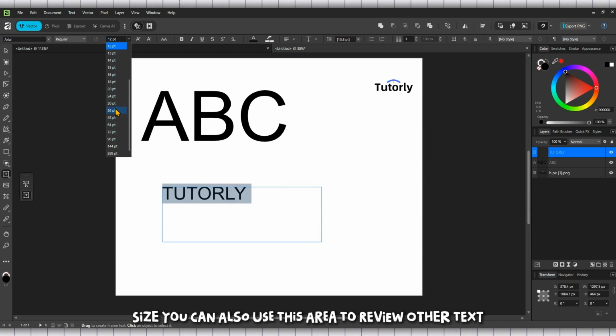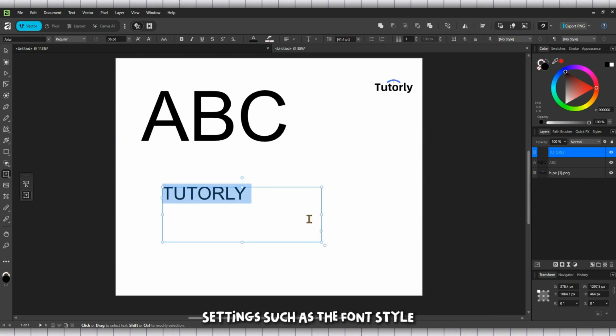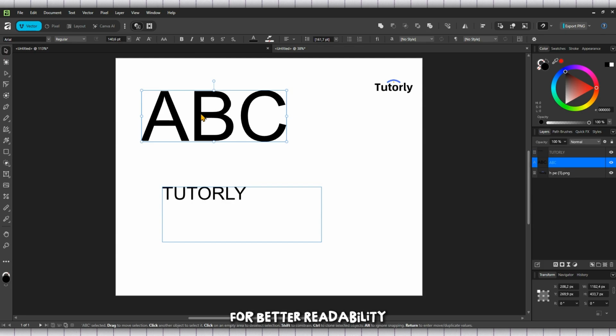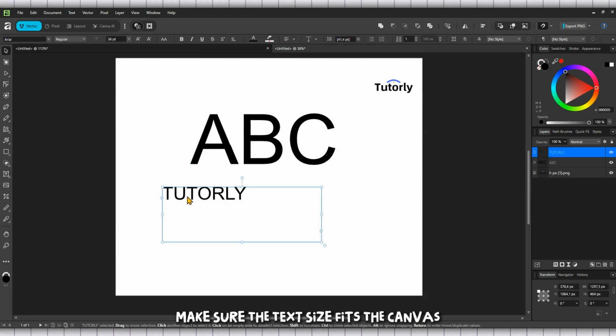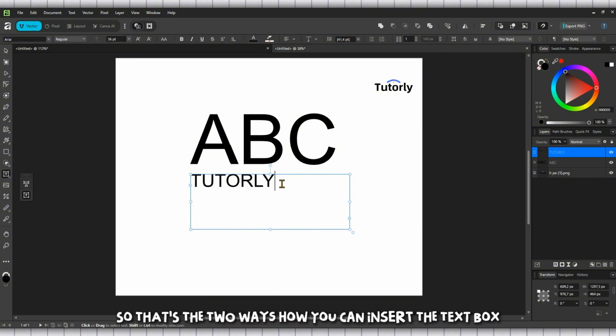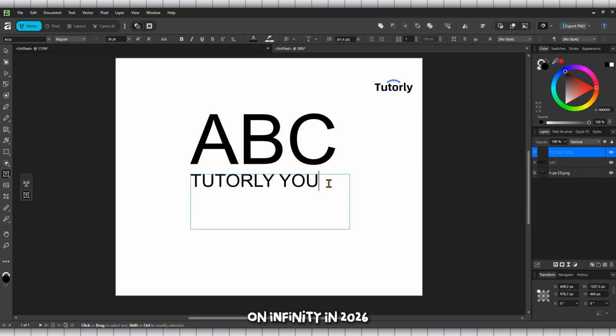You can also use this area to review other text settings, such as the font style, alignment, and formatting, depending on the look you want. For better readability, make sure the text size fits the canvas and remains easy to read at the final export size. So, that's the two ways how you can insert the text box on Affinity in 2026.